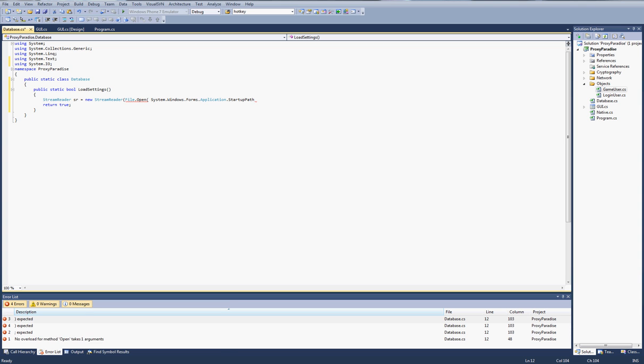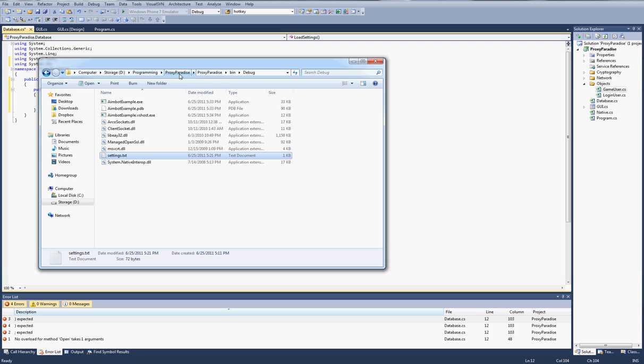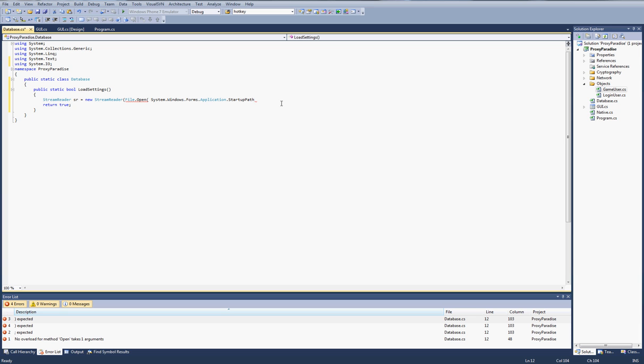That's all well and good. That gives me the folder here for my debug folder. It gives me computer D programming ProxyParadise bin debug. I still need to get settings.txt, so I'm going to use @, which basically says ignore the next thing, because of course that would be not something it would like to have in there. It's easier this way.